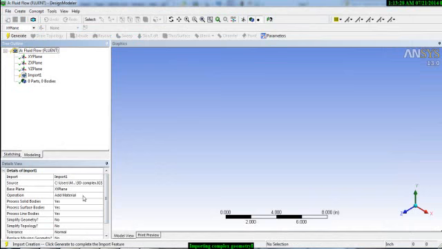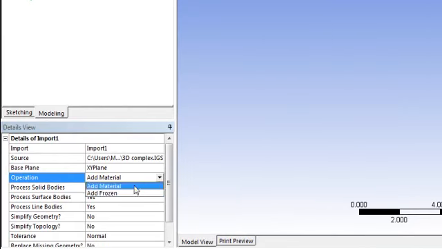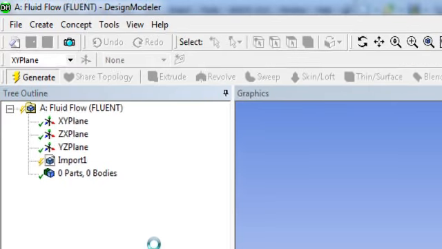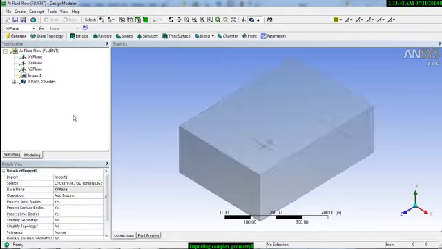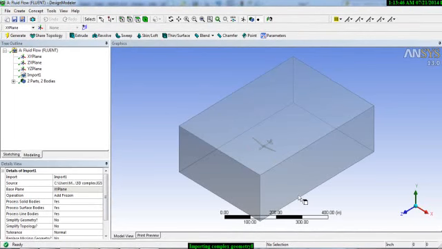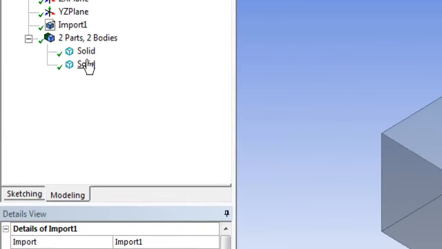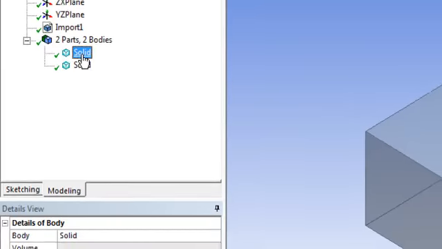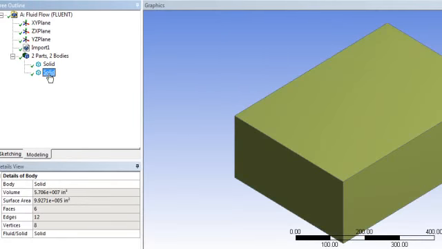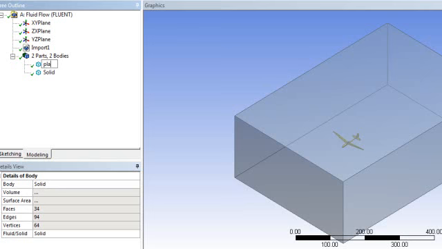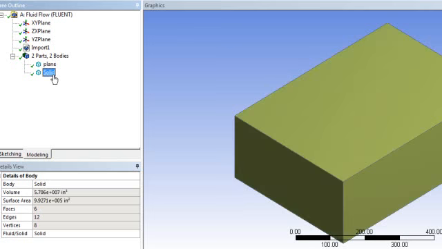Before generate, change this add material to add frozen and then generate. So it will generate. Now this is your domain and your plane. As you can see, you have two bodies and two parts. This one is a plane and this one is the domain. You can rename it plane, and you can change this one to domain.